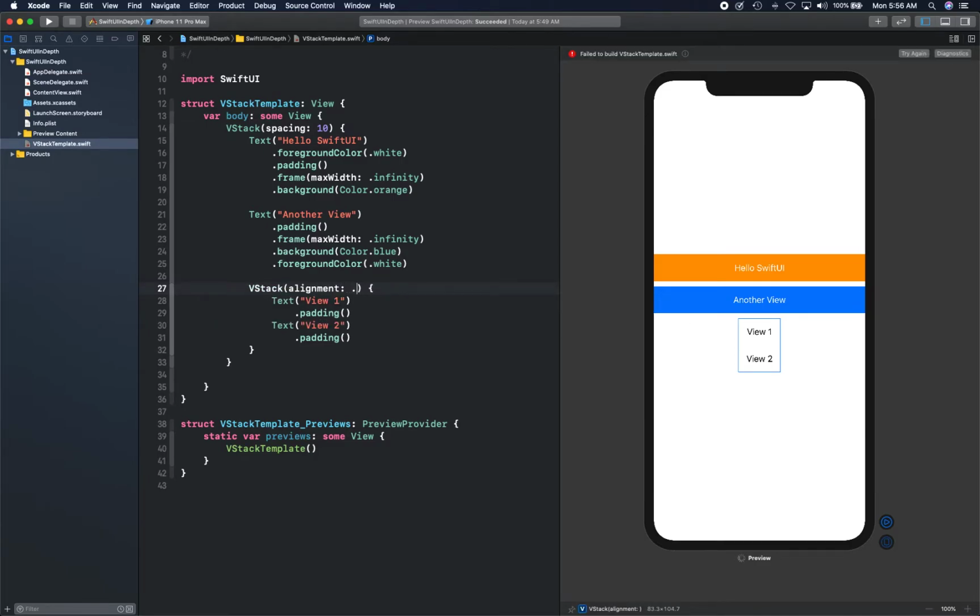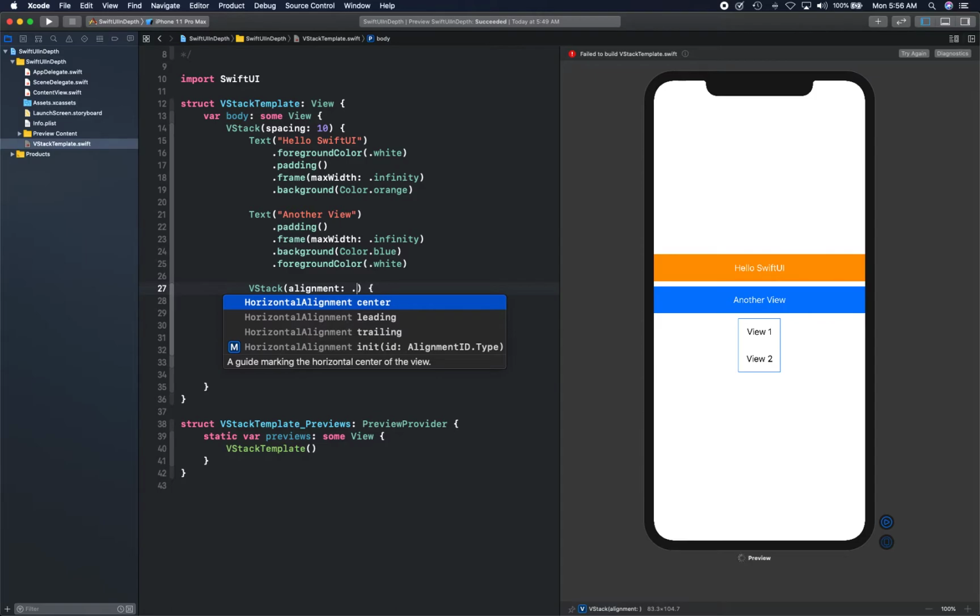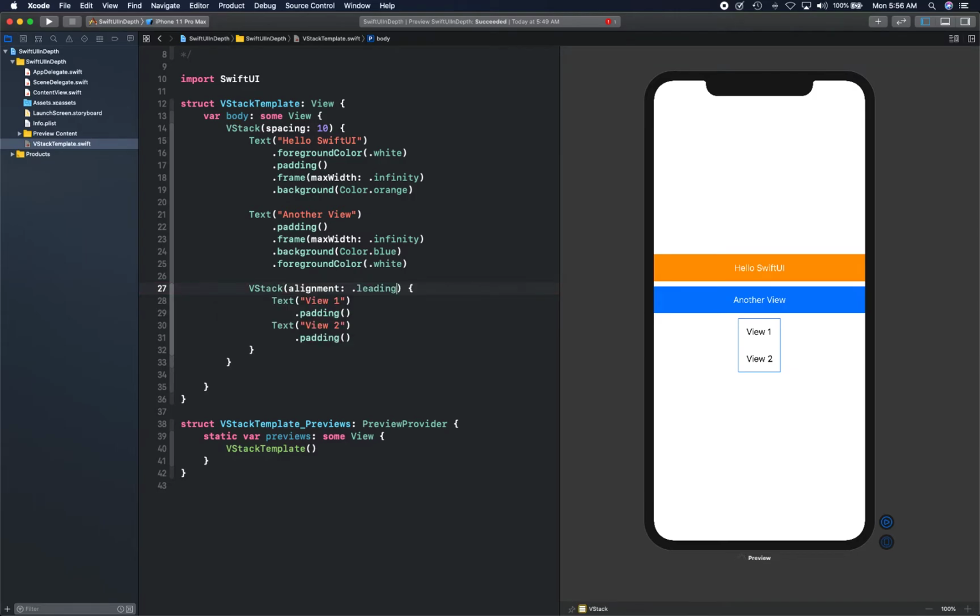And we're going to give it an alignment. If you type dot, you're going to see all the alignment properties that are allowed within VStack. And you're going to say it needs to be leading. Okay. Now, if you see, this is not doing much. I mean, you don't see much difference.